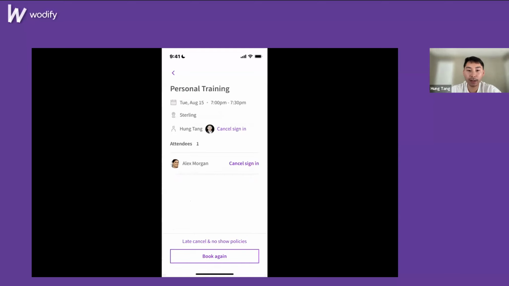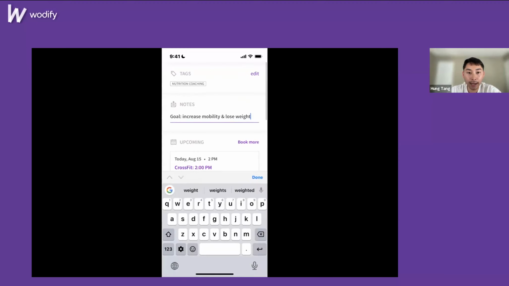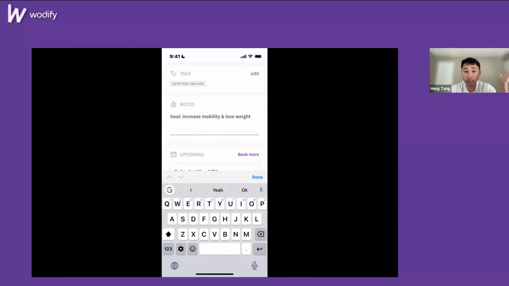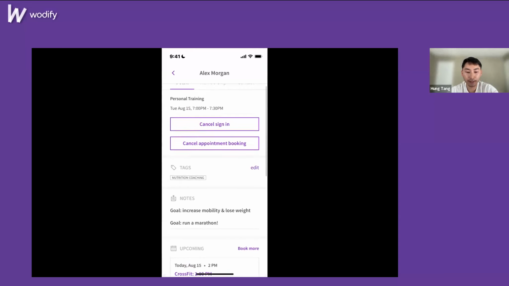So as we're working together, I can actually add notes dynamically from the client profile screen. And I heard that she mentioned another one of her goals this year is to run a marathon. It's a great goal. So I want to make sure I remember that and add it here. So run a marathon as a note. You can hit done. Cool.